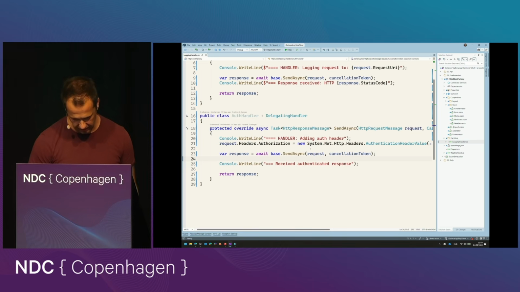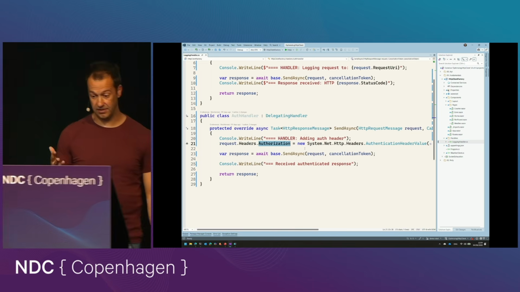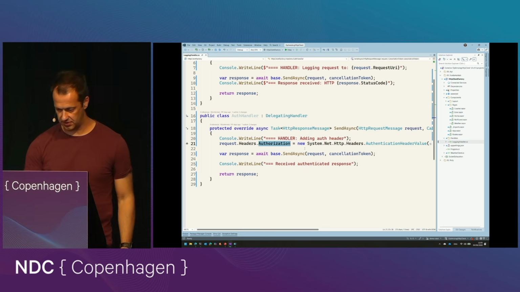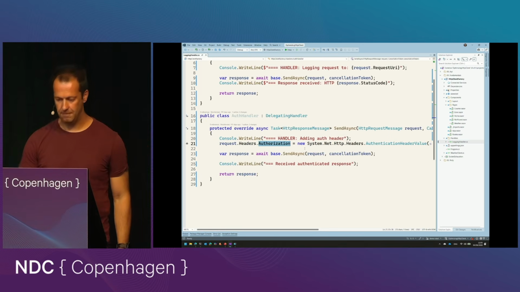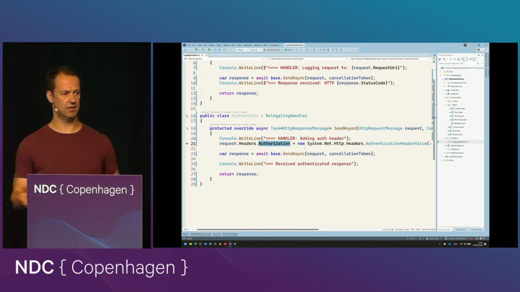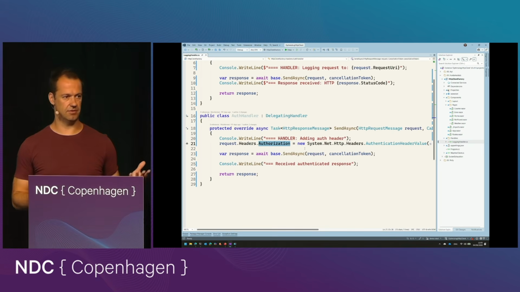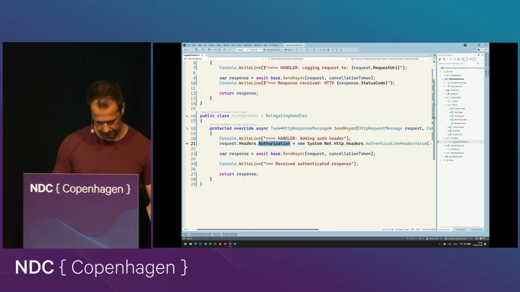There's another handler here, authentication handler, does the exact same thing. Except here we are adding a header for the authorization. It's just a dummy value, nothing special. But this would be a good place to get your token from your OIDC server and send everything.